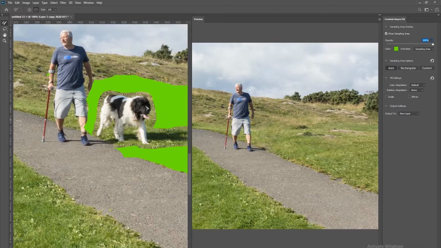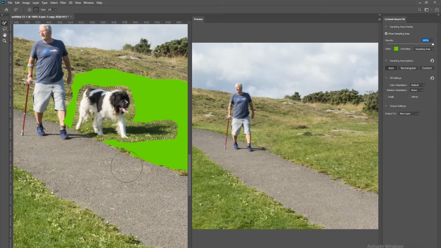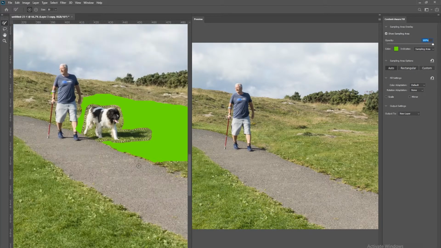Actually, you don't want that man's leg either. See, I might bring some of those areas back. You can go plus. Just get some of those as well. Yeah. And then what you want to do over here, make sure color adaptation is default, and rotation adaptation is none. And then you output to a new layer.